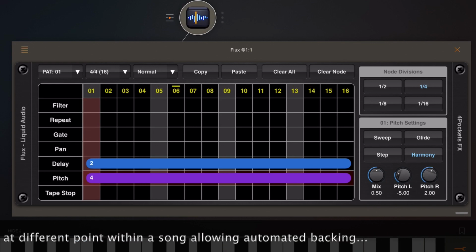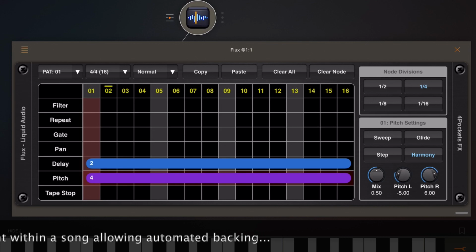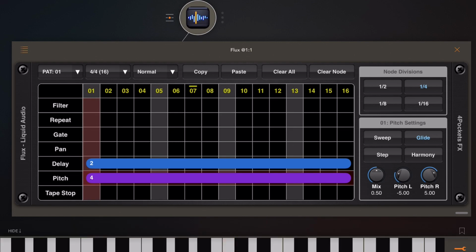Now that was in harmony mode, but there's also a glide option which gets some interesting effects. And an oscillating sweep mode which alternates between the two frequencies.